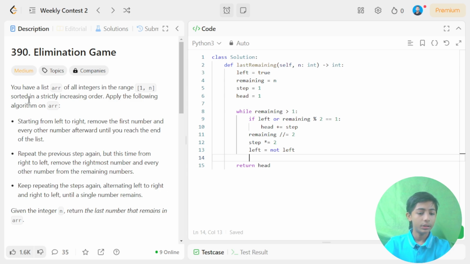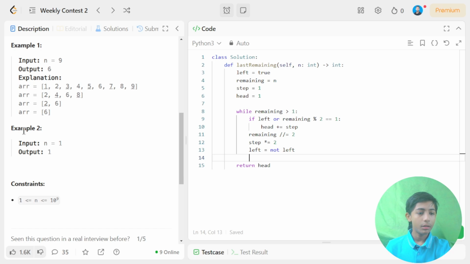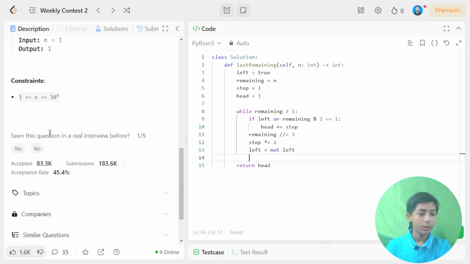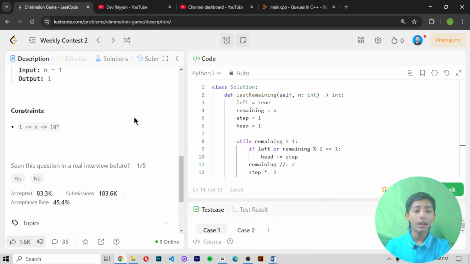Let's check the examples: n equals to 9, output 1, and the explanation. It also gives me the constraints, so these constraints we have used. This question is about the arithmetic operation.